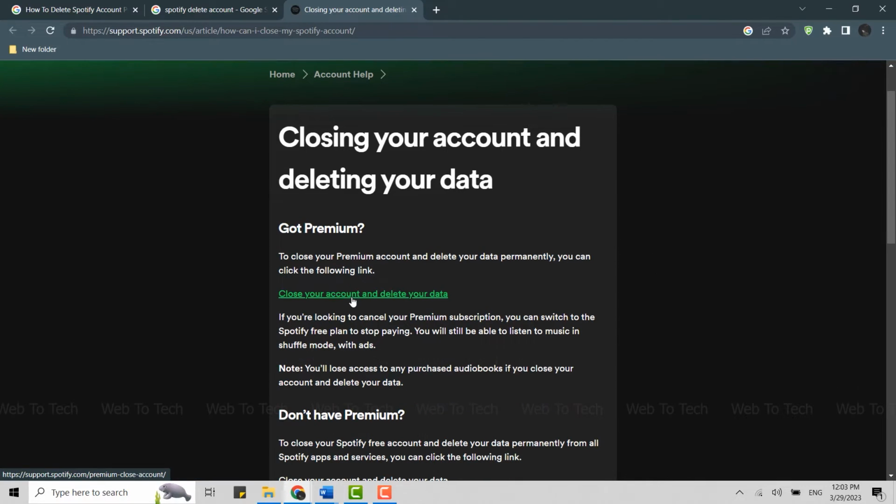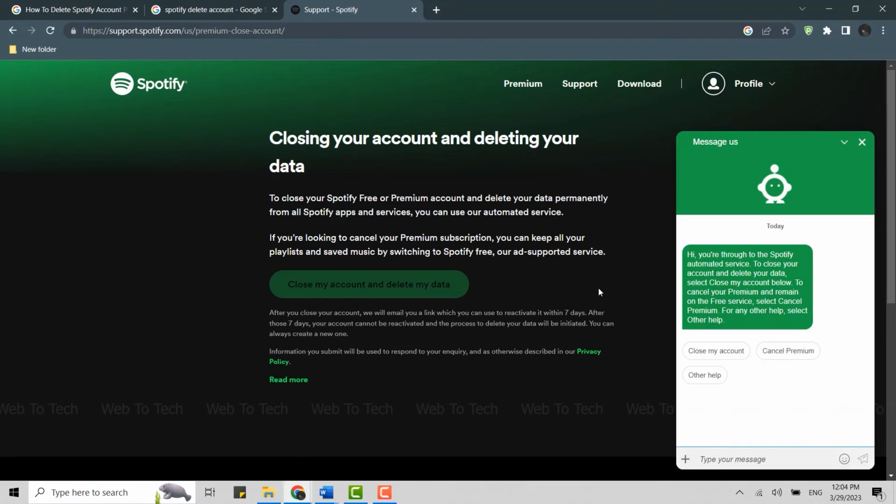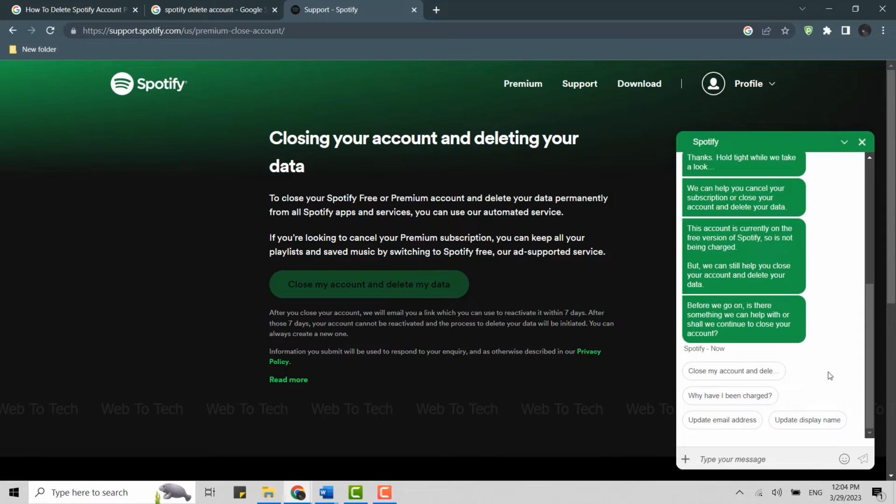Here you need to click on this link, close your account and delete your data. Click that. Then you will have this chat pop out. Now here you need to choose the option close my account. Click that. You can see the agent from Spotify is typing. Then it will give you a few more details about your account.